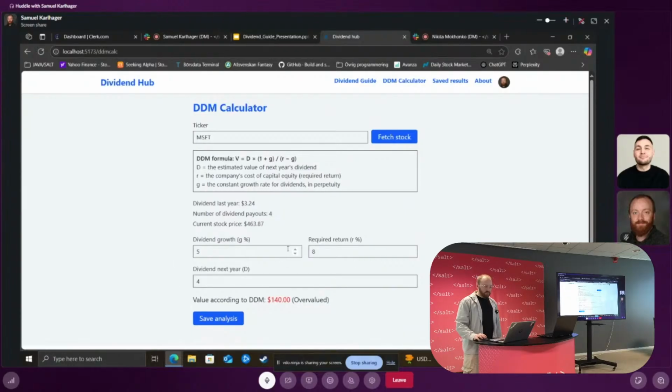Maybe they will have a dividend of 4 next year. And here you can fix those different values. Also note, mathematically here, if G is greater than R, then it will become negative or even 0. So if you try to go to 5 or below, you can't save the analysis. So let's save this one.